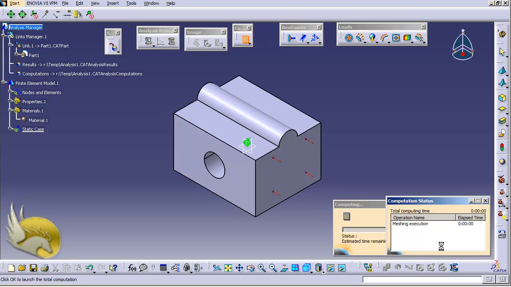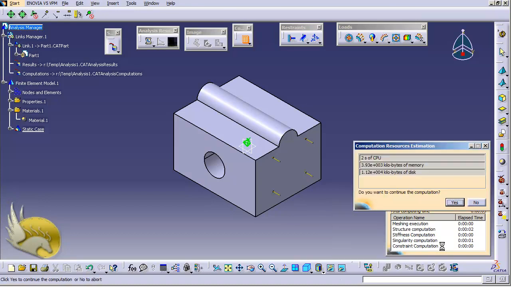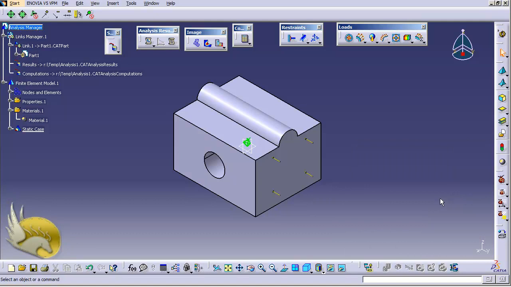First thing, it tells me how much it will take on my computer to have the computation. You can see that because this is a relatively simple computation and my computer is a little strong, I will need only 2 seconds of CPU time, this much of memory, and this much of disk space. So simple computations are easy, so I click on yes and accept that the computation is going to be done. Now that computation is done, I can see the result on this.